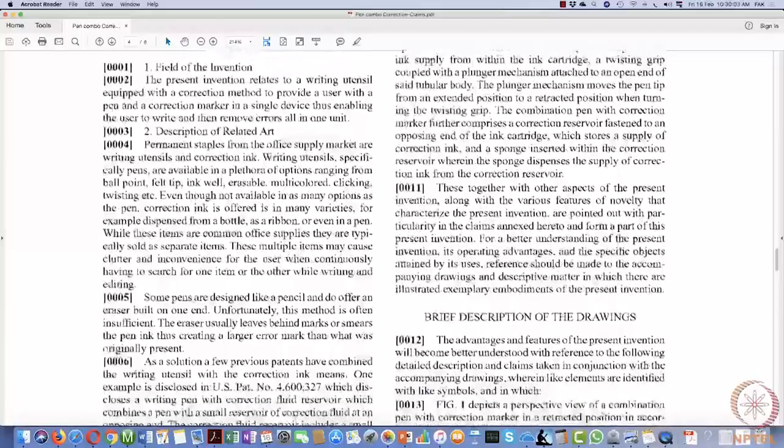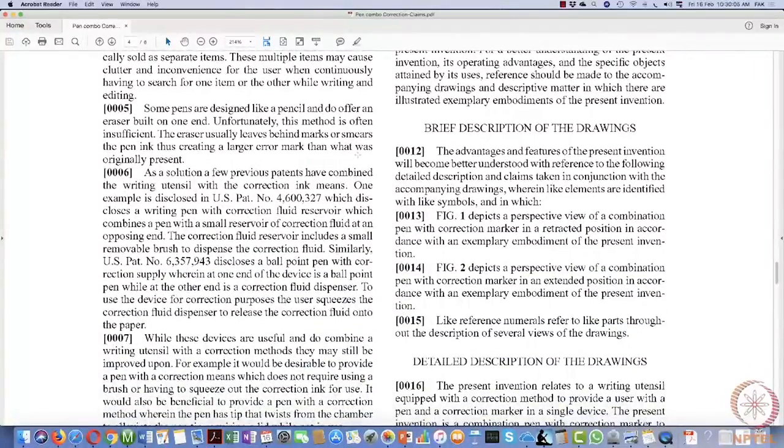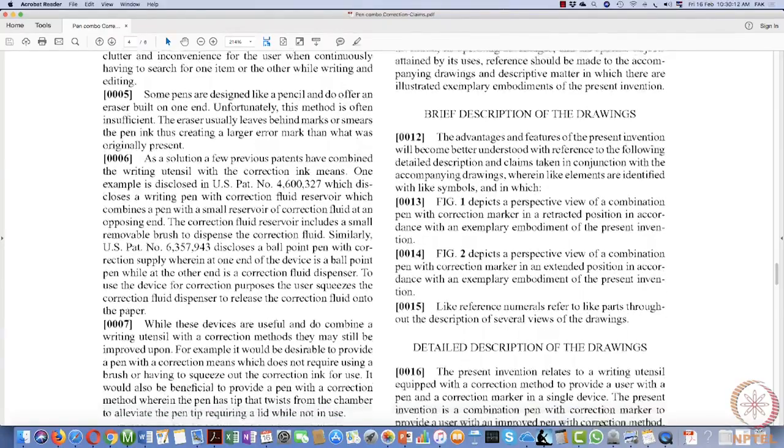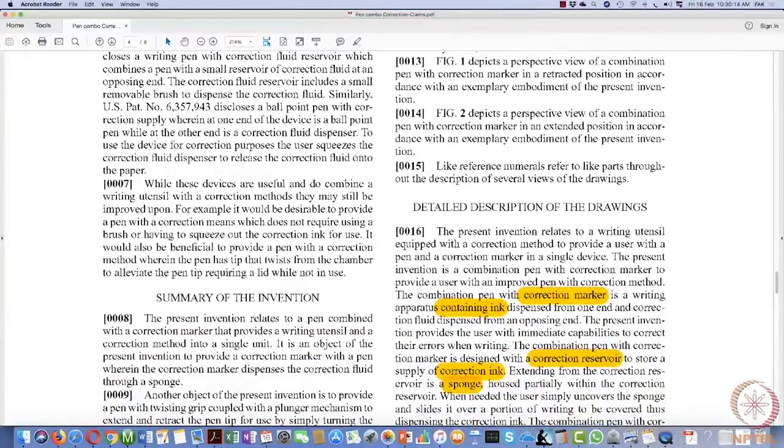Following the summary, you have the brief description of drawings. The brief description is a very short description of what figure 1 and figure 2 are, followed by a detailed description of drawings. Now, in mechanical devices, the entire focus is on the drawings. So you see the drawings placed first, then the brief description of the drawings, and the detailed description of the drawing itself explains the entire description of the invention. In this case, the detailed description of the drawing ends and the claims begin. The next portion is the claims itself.